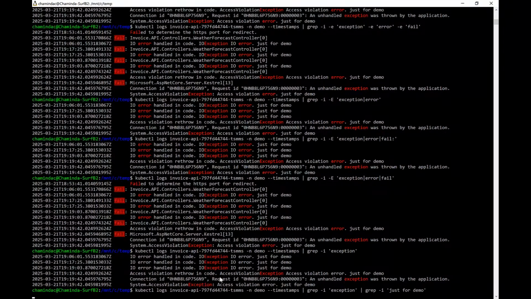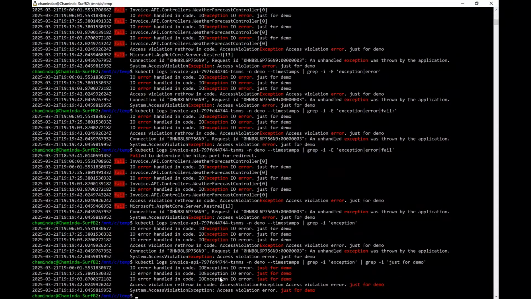Now let's see what happens. Now you can see it only highlights "just for demo", because in our AND condition, what we have done is we filtered first for exception, and then we further filtered the log for "just for demo". So only the last grep highlights will be shown, but we can see each of these lines have exception as well.